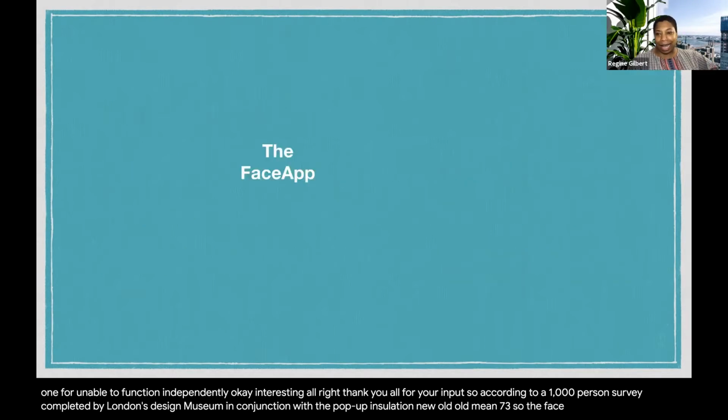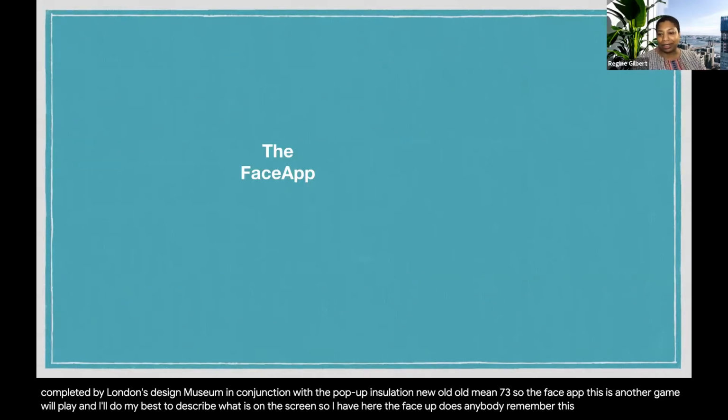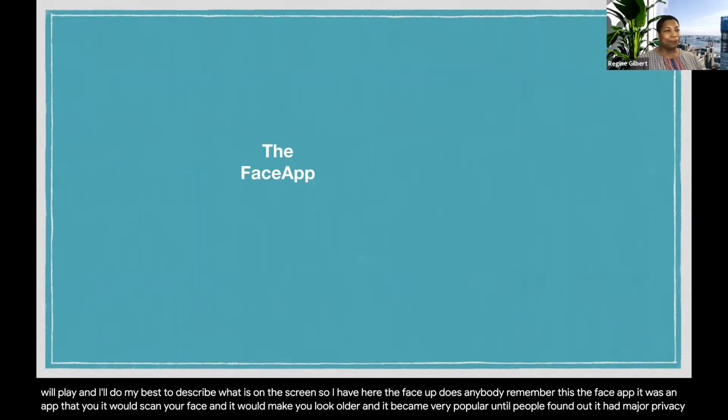So the Face app, this is another game we'll play, and I'll do my best to describe what is on the screen. So I have here the Face app. Does anybody remember this? The Face app. It was an app that would scan your face and make you look older. And it became very popular until people found out it had major privacy issues.